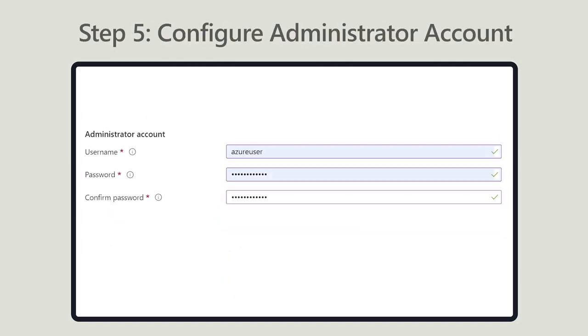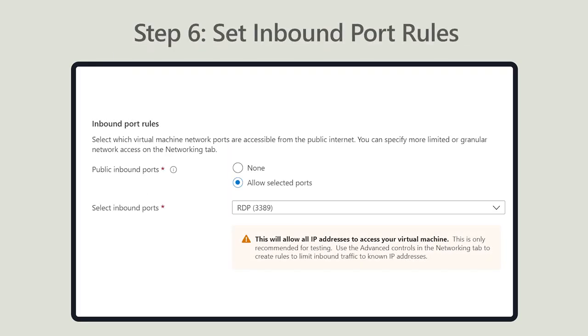Now it's time to configure your administrator account. In this section, provide a username such as Azure User, then set a password for the administrator account. Now, under the Inbound Port Rules section, choose Allow Selected Ports and select RDP 3389 and HTTP 80 from the drop-down list to allow remote desktop and web traffic.